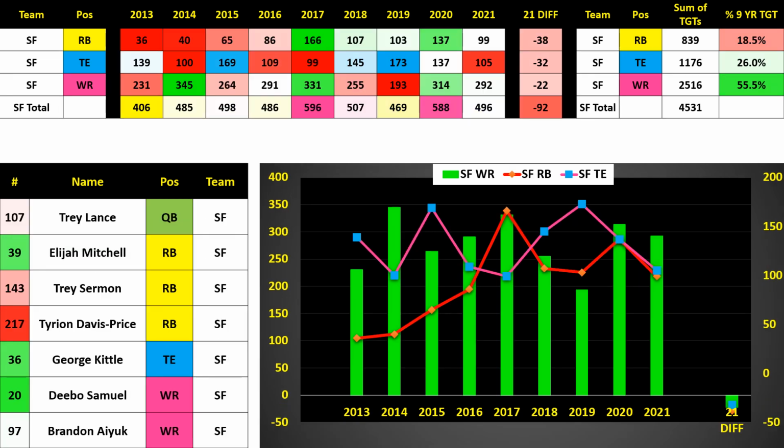San Francisco, historically, it's been a little low on the RB pass catching. They've all been about the tight end, and the wide receivers have been 55. That's a little low, and so not so strong. So they've kind of been a one-trick pony with the tight ends, especially with Kittle. But last year was minus 92 targets, folks. That was a sad year. And that's why Jimmy G just didn't do it for them.